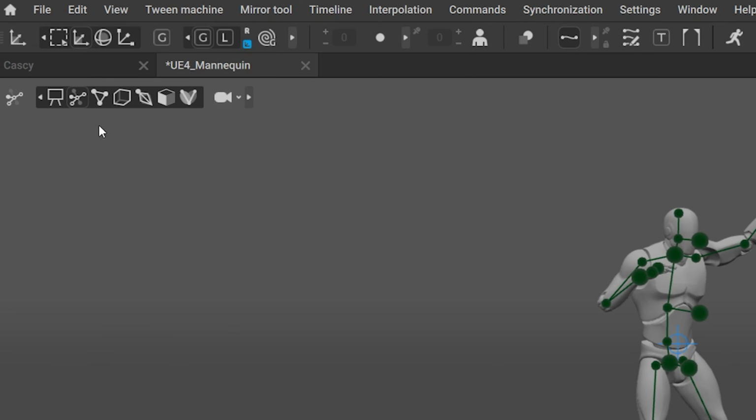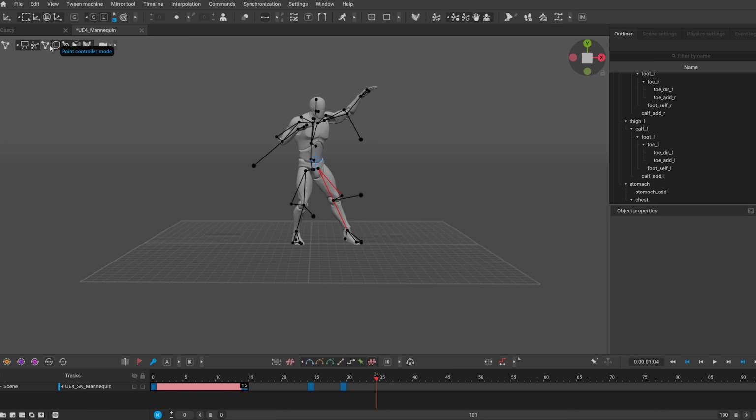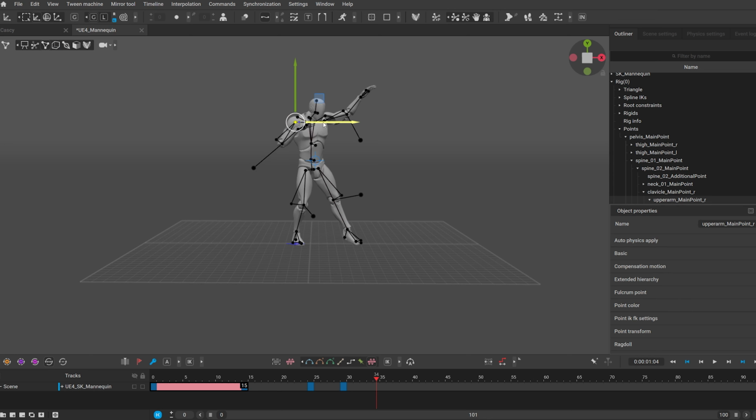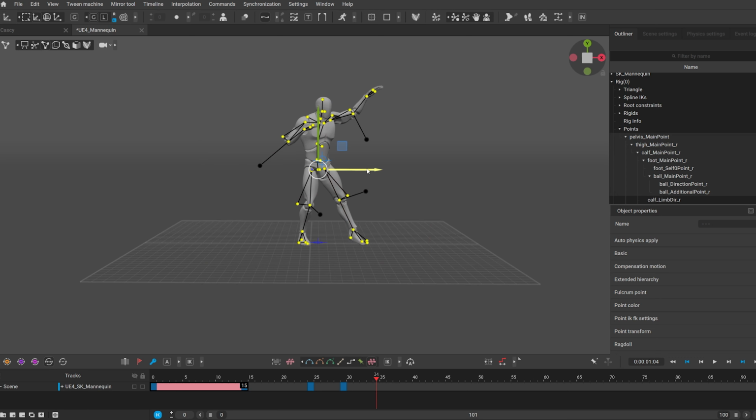Our next view mode is point controller mode. This is more of your standard view for manual posing. Each point has a bit of IK, or inverse kinematics behavior, as it can influence the rest of the character when you pull a joint away from the body. To move the entire character, drag select all of the joints at once.